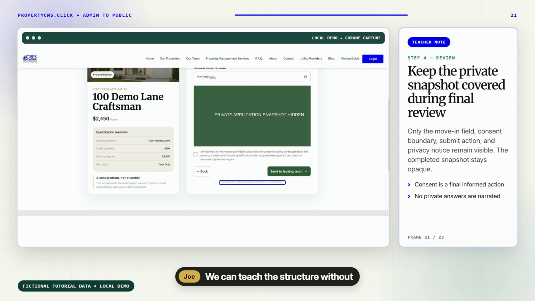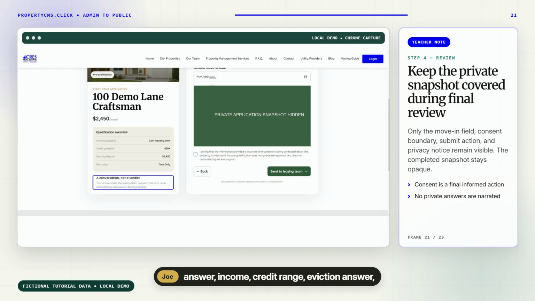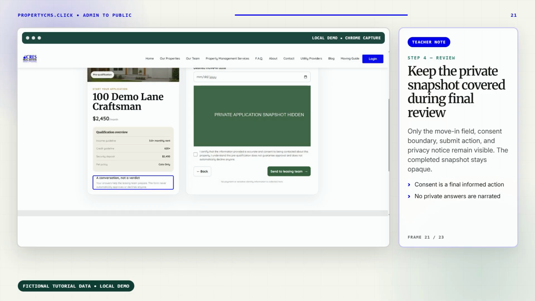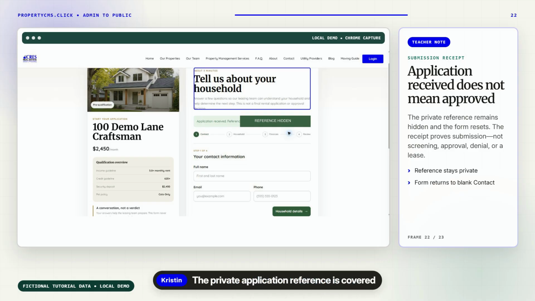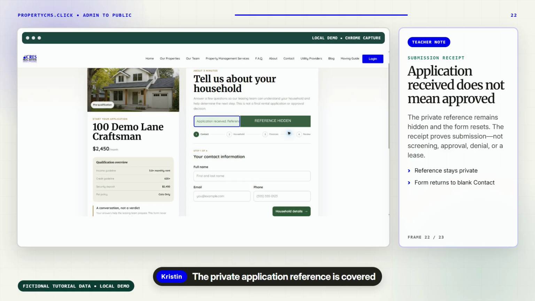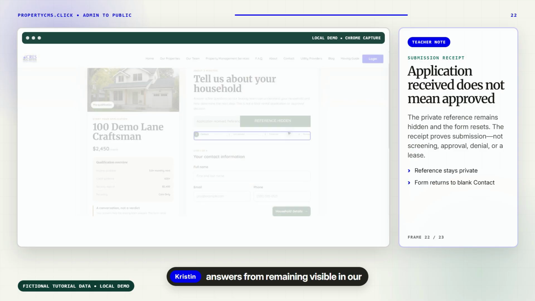We can teach the structure without narrating any name, contact detail, household answer, income, credit range, eviction answer, pet answer, desired date, or internal reference. The private snapshot stays hidden. After a valid submission, the page says application received and clears to the blank first step. The private application reference is covered and never spoken. The cleared form also prevents the completed answers from remaining visible in our public capture.